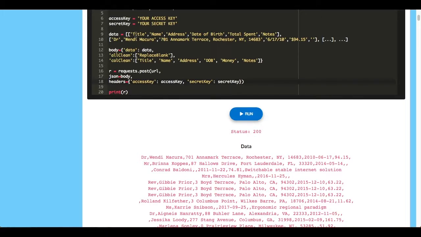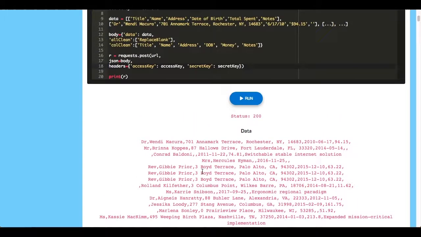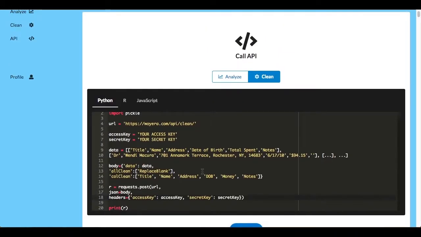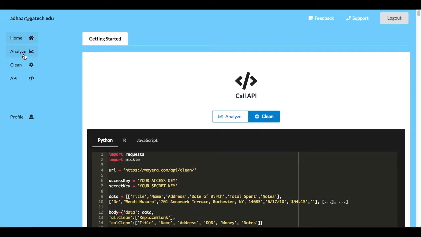And this is why we call Woyera a data filter. You call the API with your dirty data, with your classes, and you get the clean data back. Wherever in your data pipeline you need it, you can adjust it.